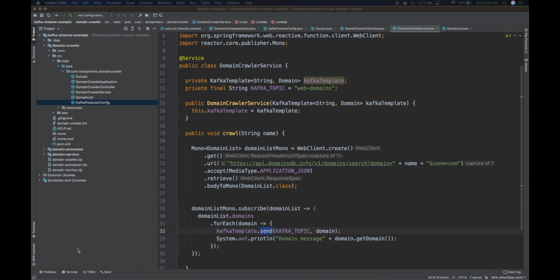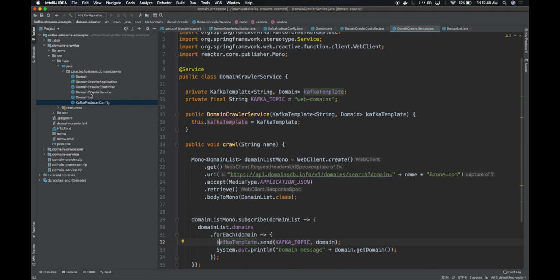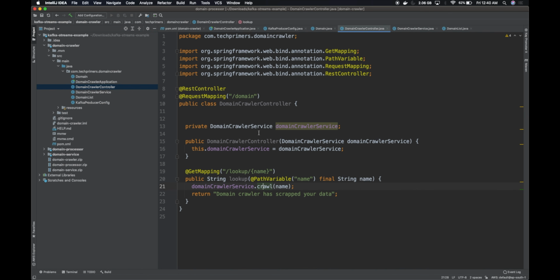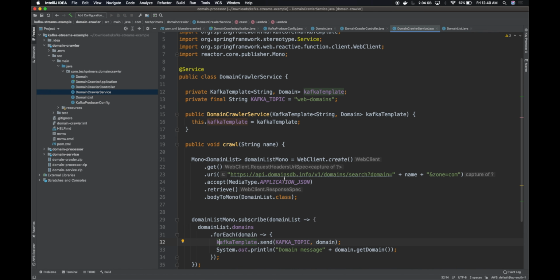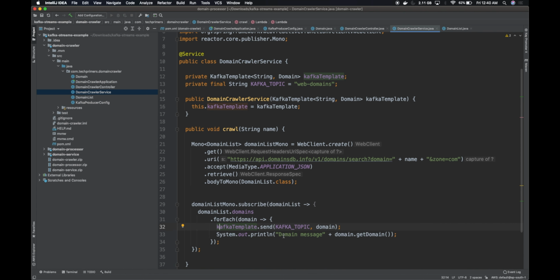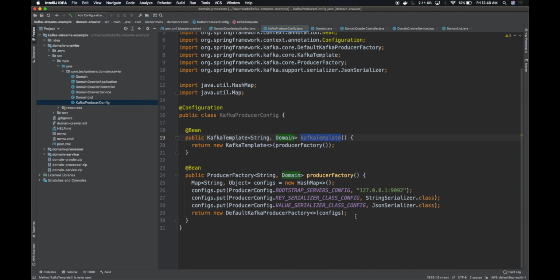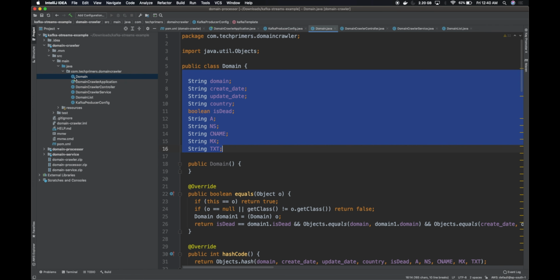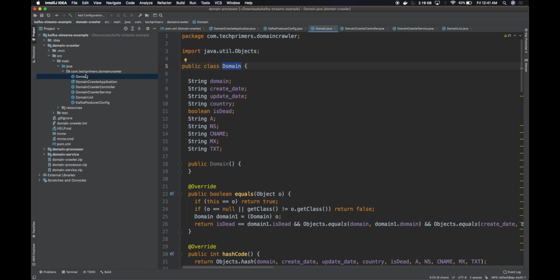That's it, right? So what we have done here in this crawler is we exposed a controller. Using the controller, we gave some lookup name. Using the lookup name, we are crawling the domainsdb.info API, and we are publishing those response messages onto a Kafka topic. And that's what we are doing here. We already added some configuration information for serializing our data. Since we serialized this particular domain, every consumer will have the same domain used there. So I need to create the same domain in this particular processor as well. So I can do that.